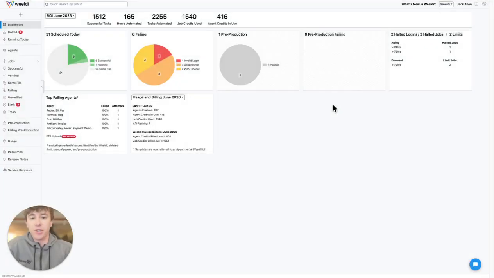Hey guys, this is Jack from the engineering team at Weeldi, and today I'm going to be showing you guys how to create transaction agents using the new Weeldi Studio.